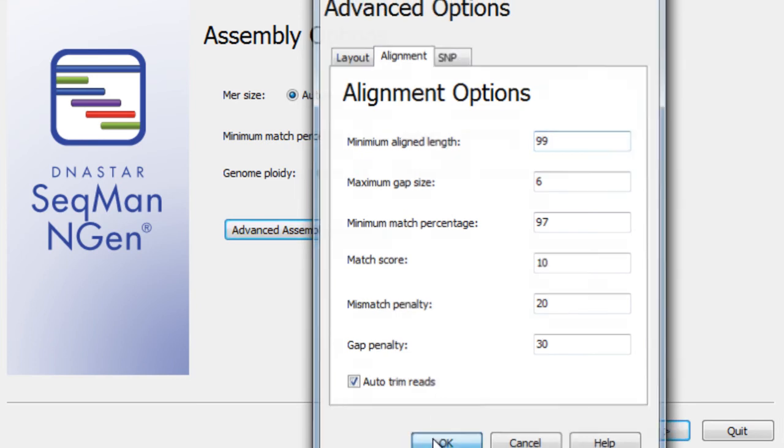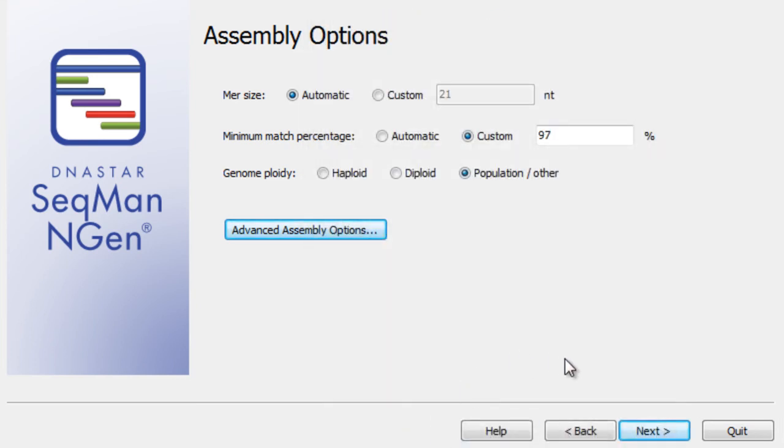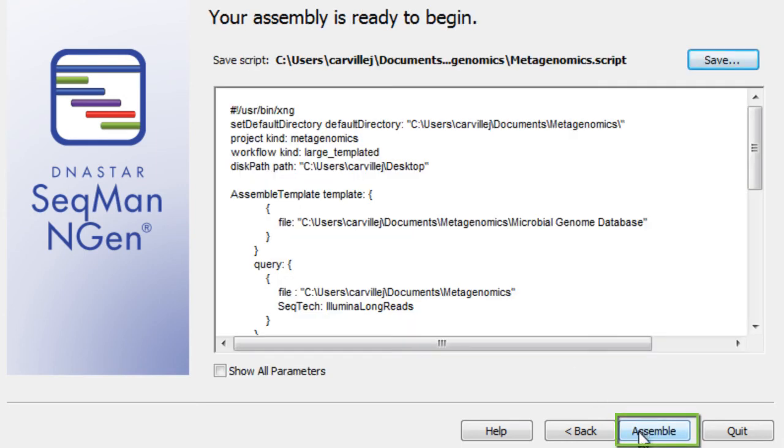Seqmen Engine will then use these settings to align each of the reads in my sample to all of the reference strains that they match. After adjusting these parameters, click Assemble.